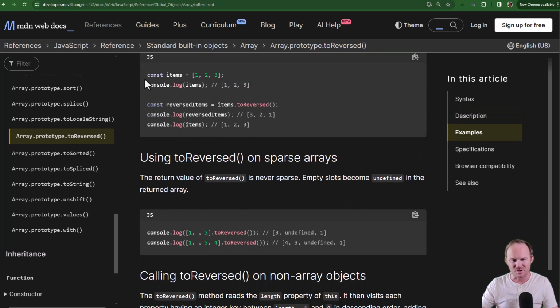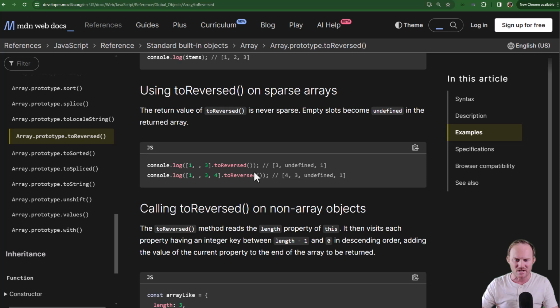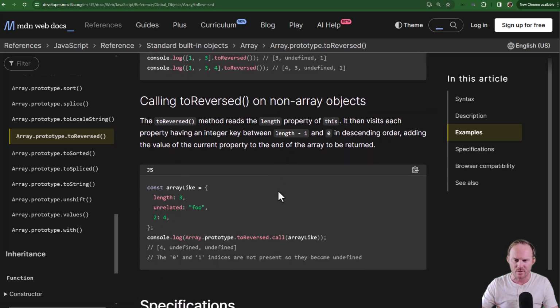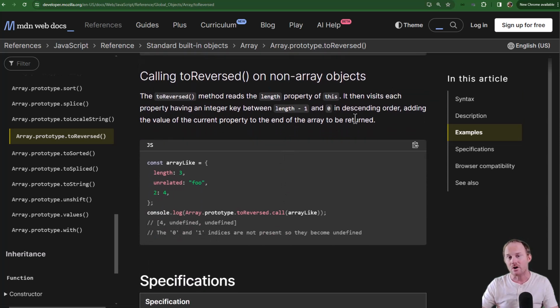They give an example. It's almost exactly what we had. They just didn't go quite as far. Reiterating the sparse array part there. You can call it on non-array objects because it is a generic method. Most array methods work like that. If you know what that means, just be aware of it.